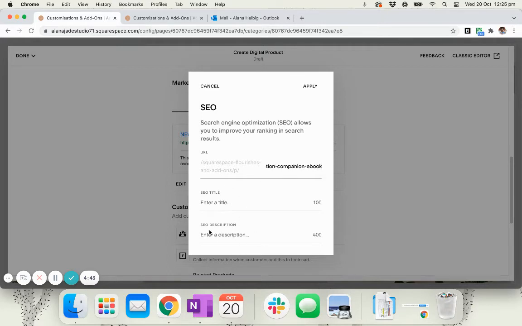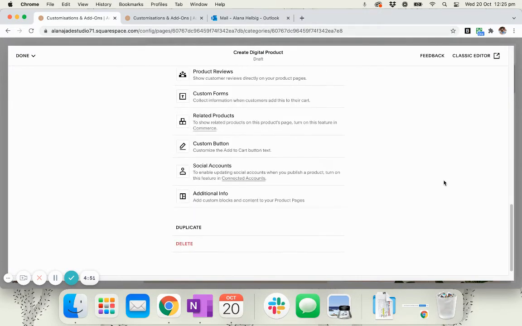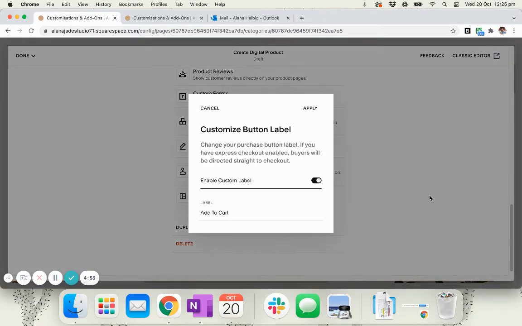Also, if you're doing SEO stuff with your site, you may want to add SEO title and description. And then the other thing which I like to do is come down here to custom button, and I like to change the label to "grab your copy" here.